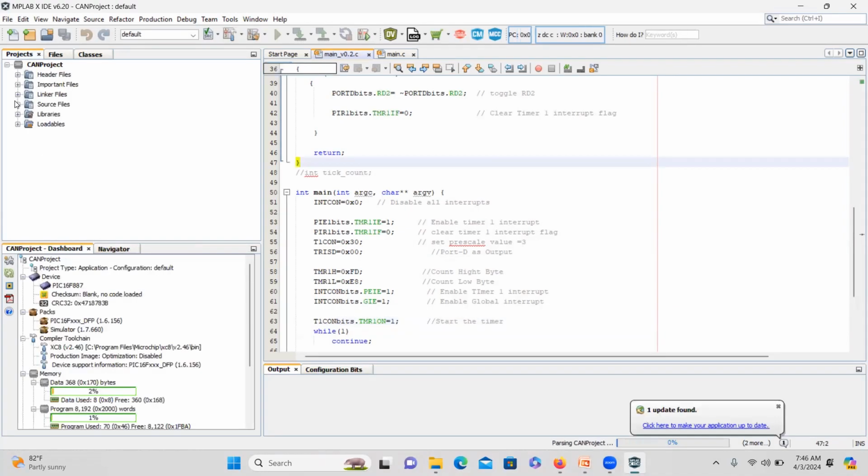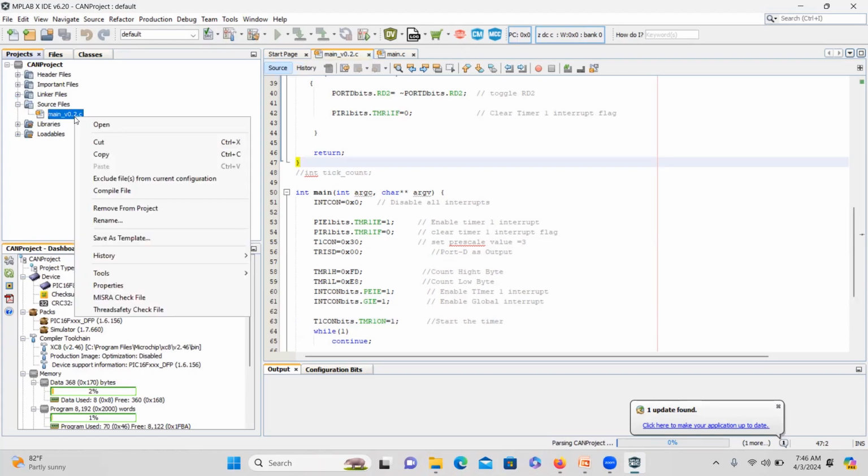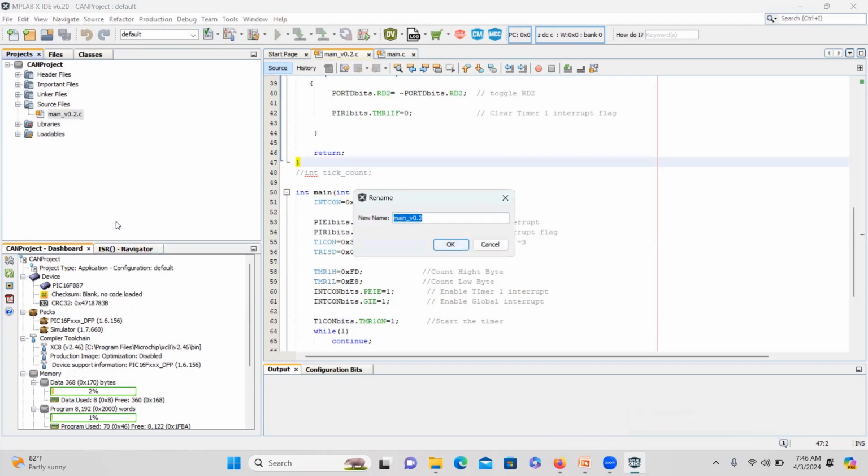So here is the project that we are using, and I just used main version 0.2. We can rename that. Let me check whether that is possible. Yes, it is possible. So I want to call that ISR main version 0.2. Otherwise, we can have main in that, but the main which speaks about ISR.